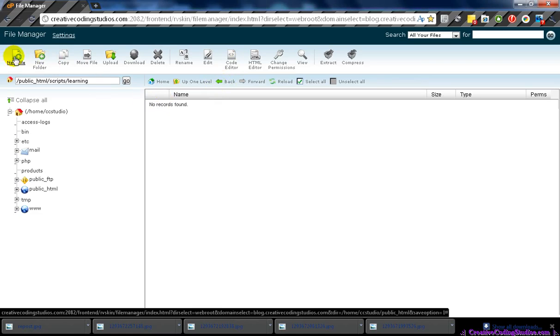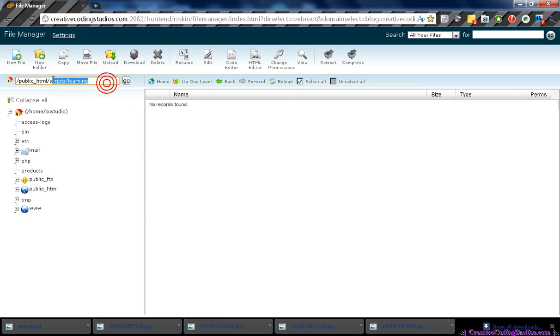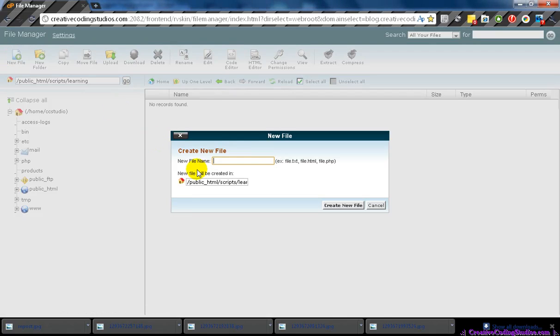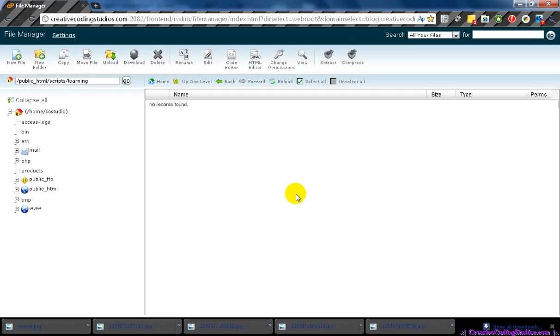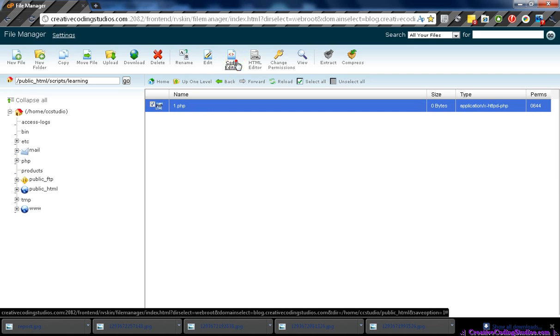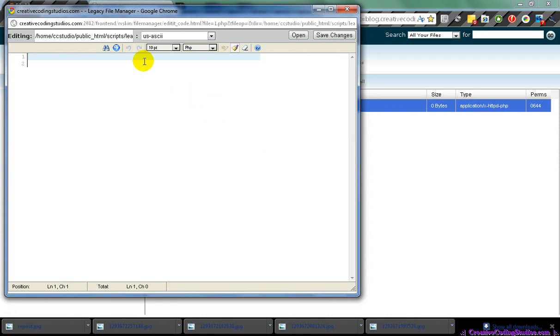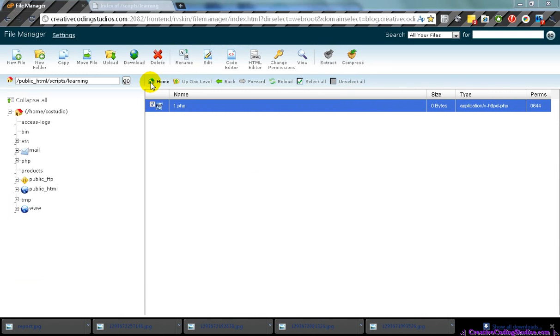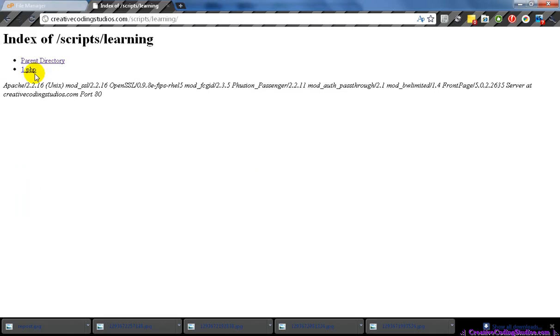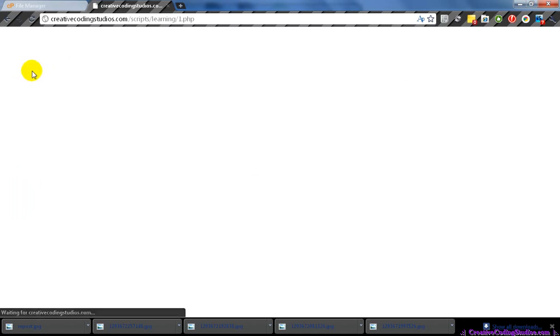Now, first of all, we need to create a file. I set aside a directory just for our learning. Let's create it, and we'll call it lesson1.php. Create new file. And we can also open up our code editor. And we can see that we have nothing in it so far because we didn't write anything. Okay, so now if we open up our directory, we can see that we have this one file. And if we open it, you'll see that we have nothing.